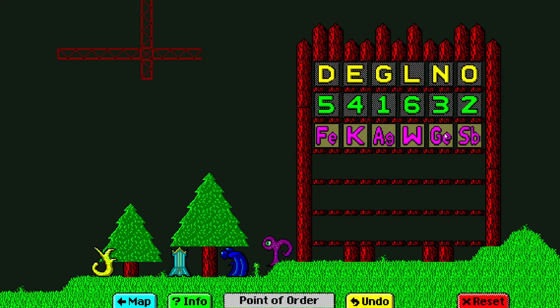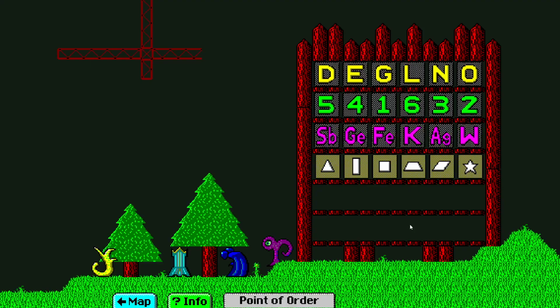So I could just look up the periodic table though. That's the more sensible thing. Let's find out what GE and SB are. GE is germanium. SB is, what is it? Antimony. All right. That was it. I guess I had the others right, or at least close enough to be alphabetical.